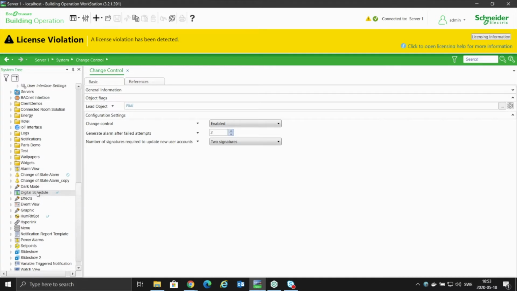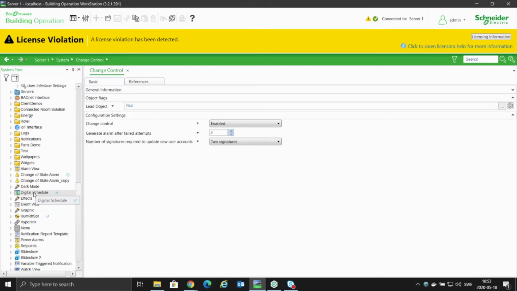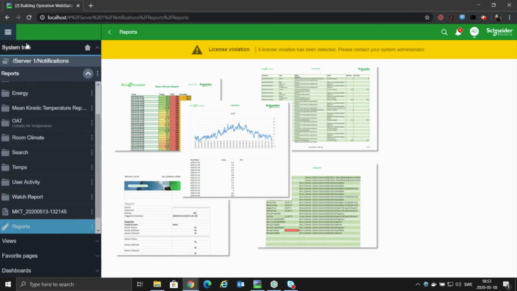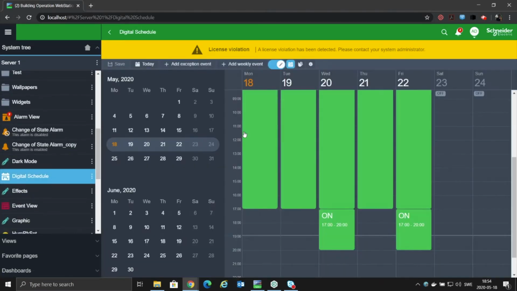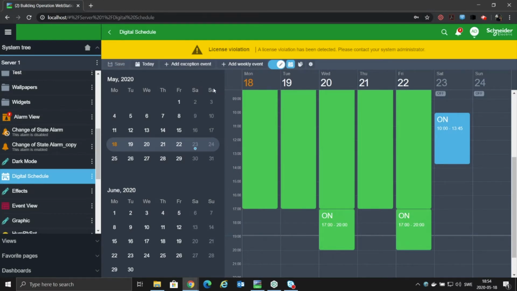So when I go to my digital schedule that required, let's check again, change control single signature. Then when I make a change to this, either from Workstation or from WebStation, go to that same schedule. Let's see where my schedule is here, and I make a change. Then I get the dialog that pops up where I specify my username and password and a comment. Changed for XYZ reason. And not until this is authenticated and logged does the change actually happen.